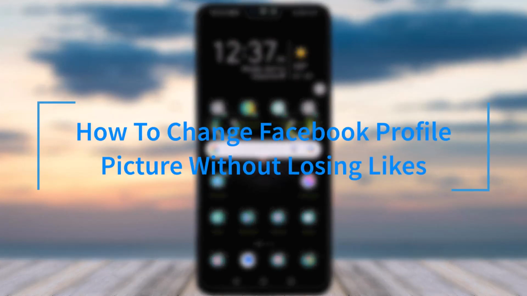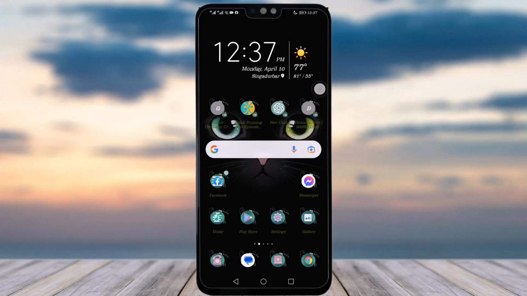Everyone, welcome back to our channel. Today we have brought you a tutorial video where I will be showing you how you can change your profile picture on your Facebook app without losing likes.